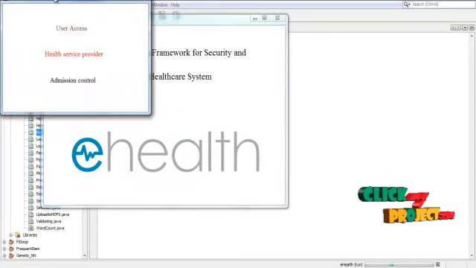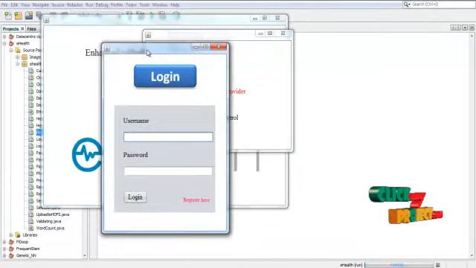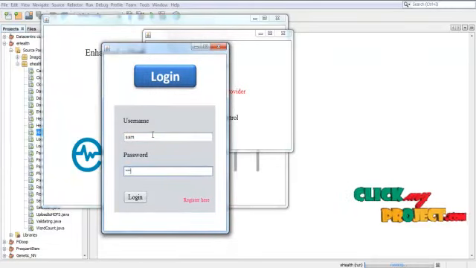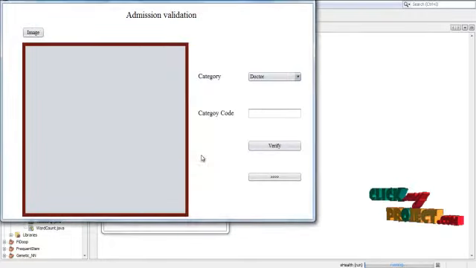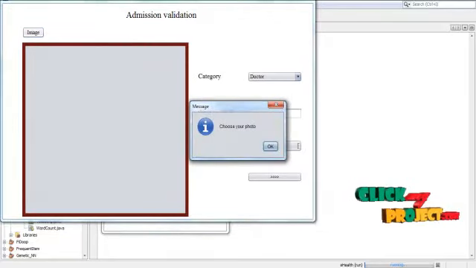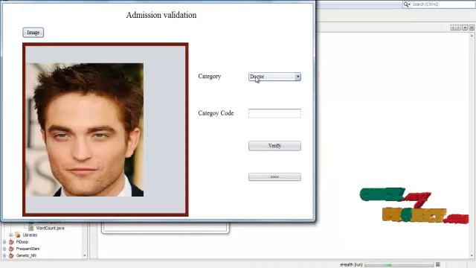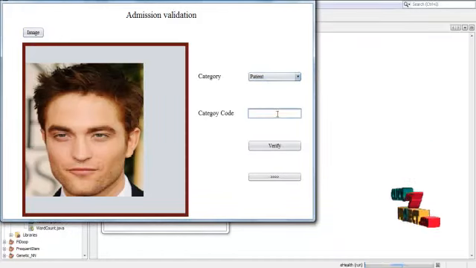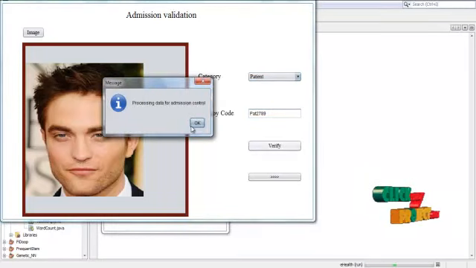Just click on this and you will get an option panel. In this: user access, health service provider, and admission control. First I will enter into user access. In this user access, we get a login screen, and I have a sample user known as Sam and the password is Sam. User's information matched. In this I need to choose an image to enter by one method. Choose here, and it's my category, patient, and it's my category code, and verifying, this category code matched.